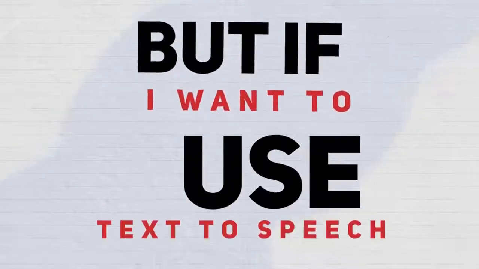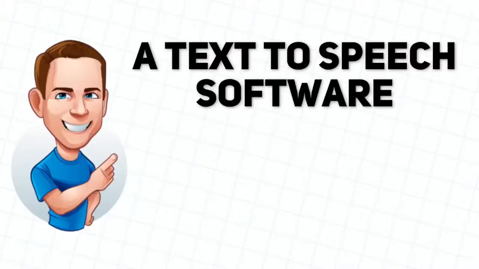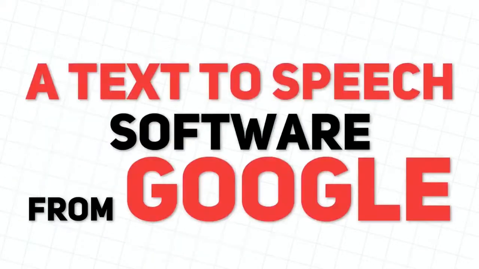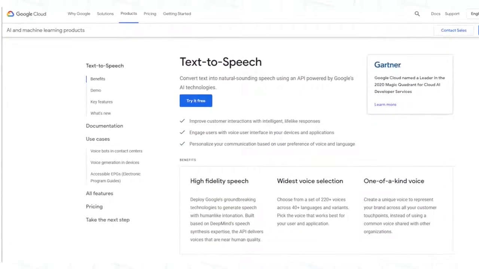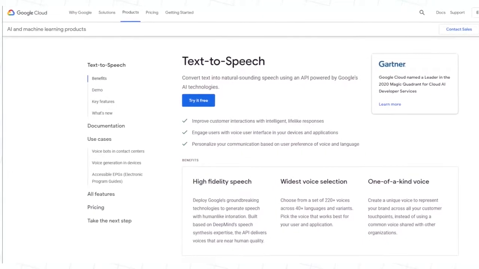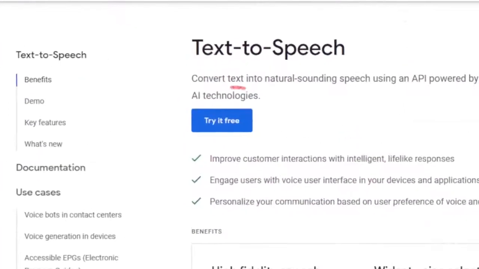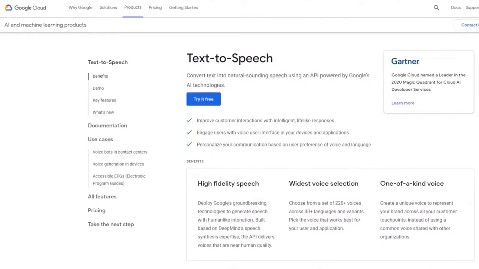But if I want to use text-to-speech, how do I do this? I am going to show you a text-to-speech software that is very good, that works and is completely free, which you can also use. What I use is called a text-to-speech software from Google. If you search Google Cloud Text-to-Speech, you will be on this page. Now, on this page, you can actually test the text-to-speech for free. However, don't click Try it for free.